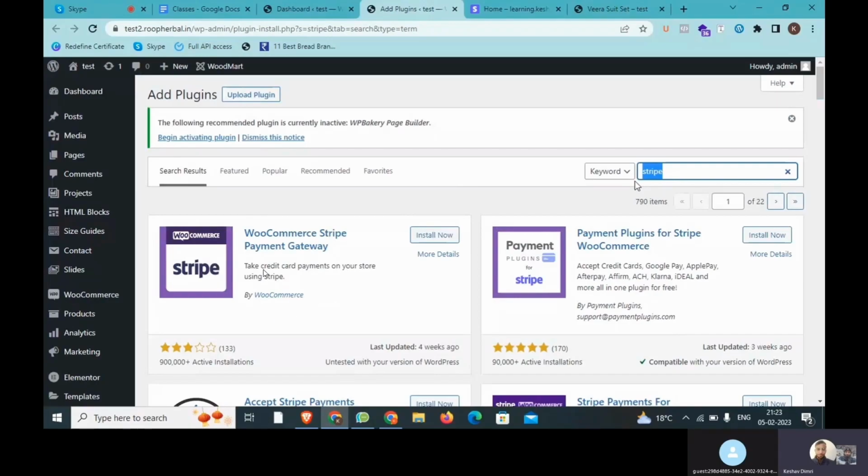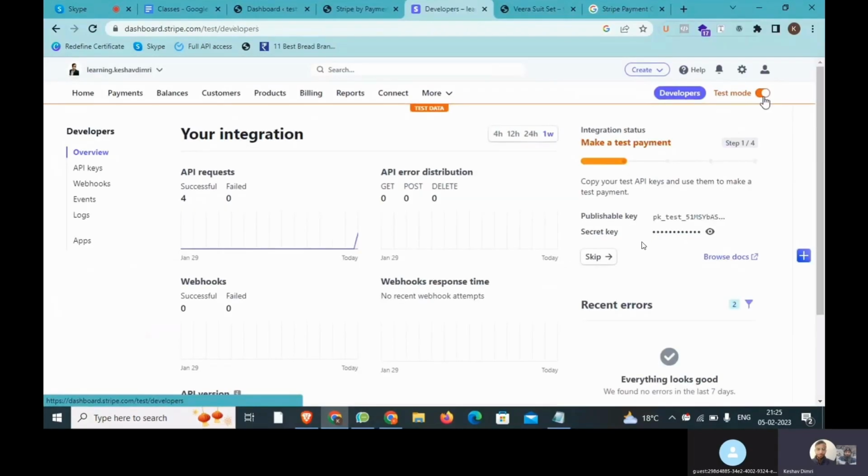A lot of people choose this option just because it is presented by WooCommerce, but I will use this one because I think it has all the options like Apple Pay, Afterpay. So I'm just going to install it. After installing it, I have to activate it.